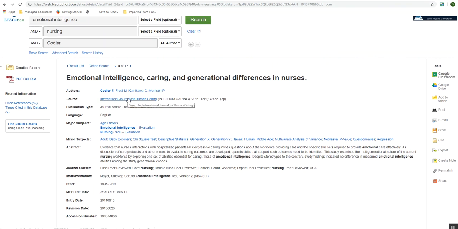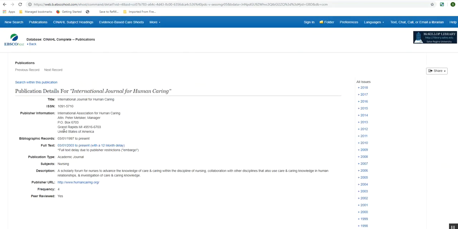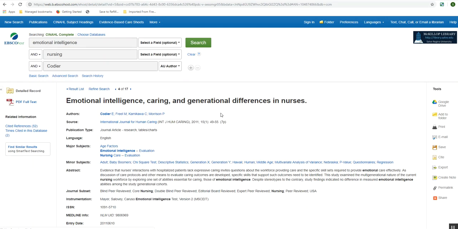I can find out more information about the publication by clicking on it. It gives me where it's published. There's a description of what the journal covers, how frequently it's published, whether or not it's peer-reviewed. So there's a bunch of more information in here. I can also access the full text to the article in this particular case by clicking on the link, and it would take me directly to it.